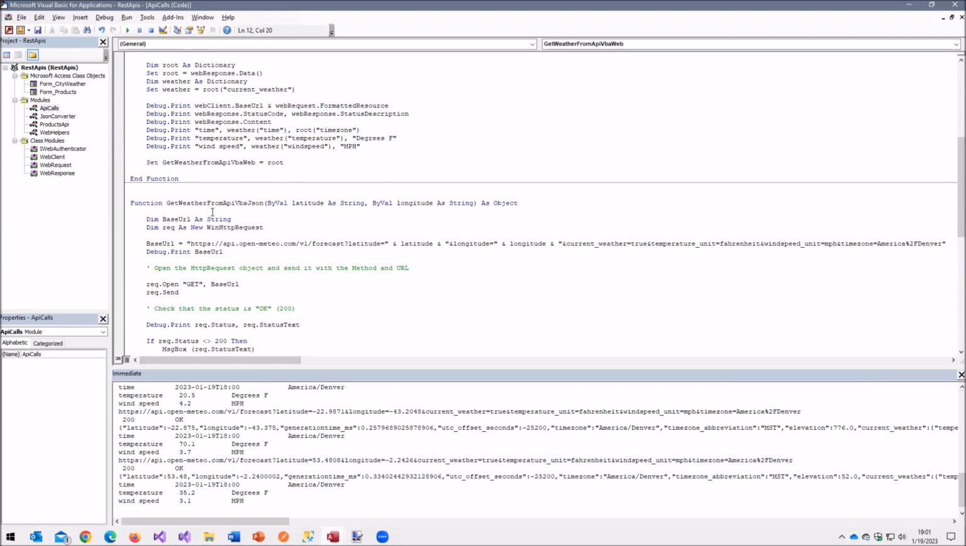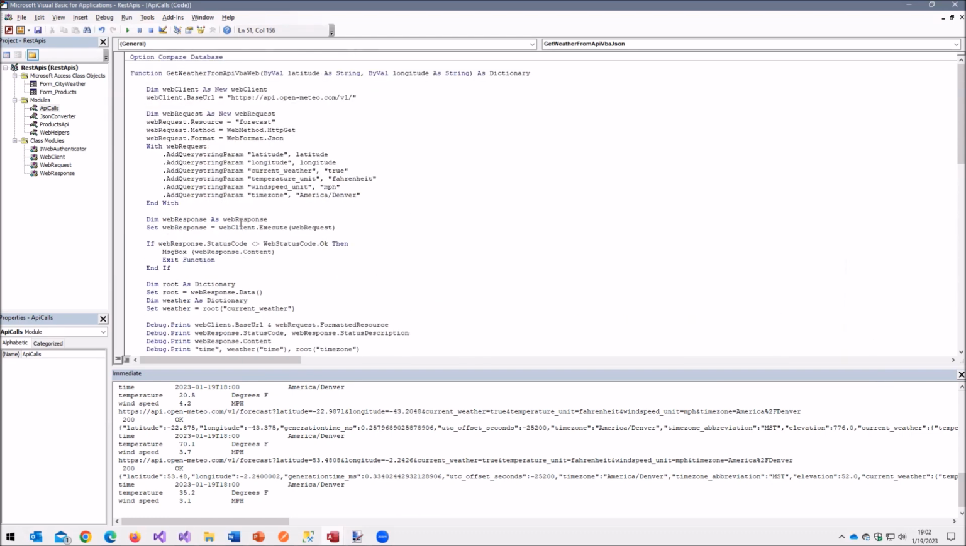So here is a different library called VBA JSON. Notice that we're basically concatenating all this stuff in here: latitude equals, current weather equals, temperature unit equals, and so on. That's essentially what we're building, but here we do it in a well-parameterized way.